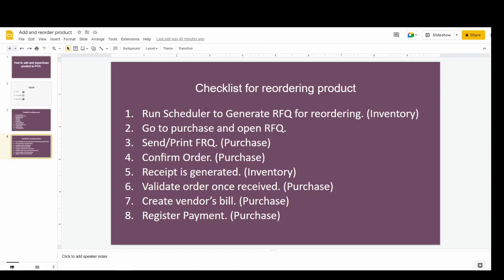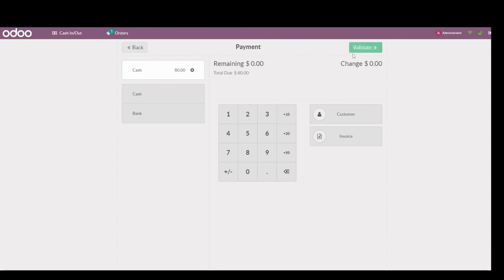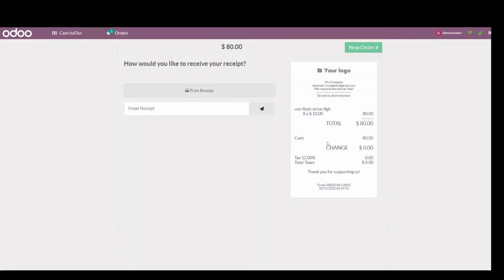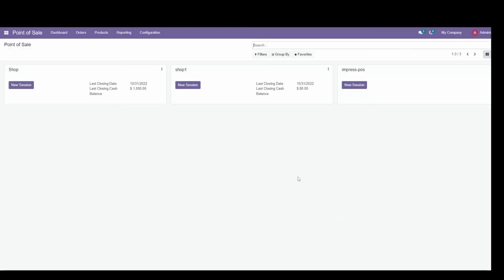We already set. Then how do we reorder the product? So okay, first I will order up to the minimum quantity. So we have 10 units. The minimum quantity is 5. So I will order 8. Okay, 8. So let's get payment, cash, validate. This is just a receipt. Then you order. I'm gonna close the session. So we have 8 sale. Close the session. Okay. So remember, always close before you reorder, so it will update the quantity.